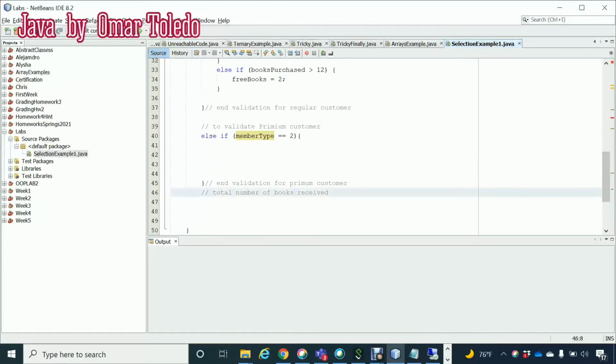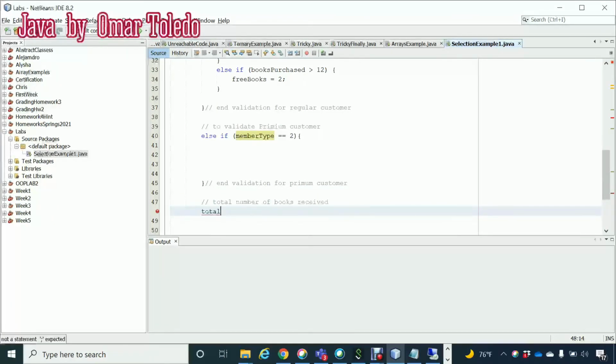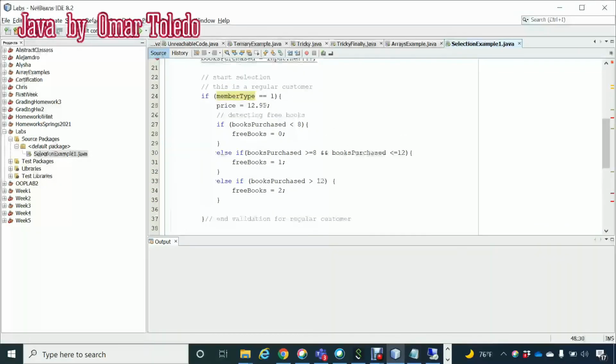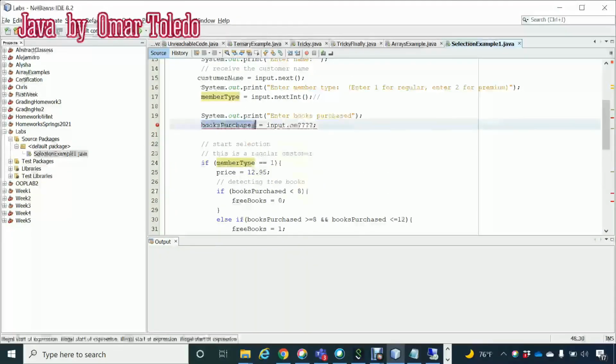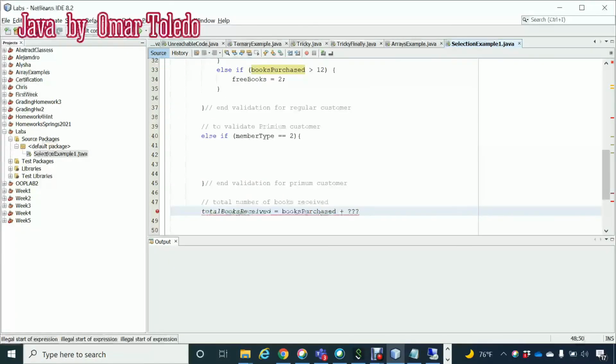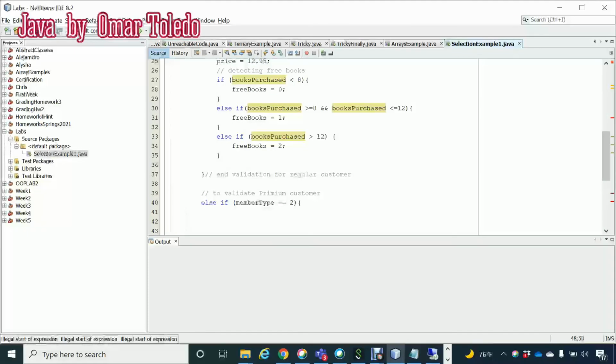So after that, you can create a calculation. How is going to be the total books? Total book received, you have to create a variable, right? Okay. How is going to be the formula for total books? Okay, easy. Remember, the total book received is going to be the purchase book that you have in this variable, the number of books that the customer purchases, plus what? Plus the number of free books, right?